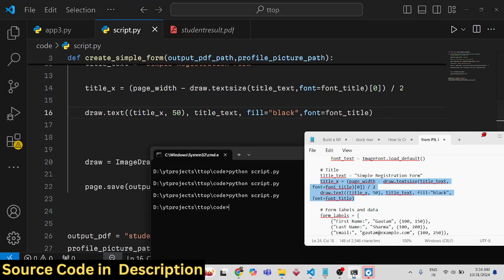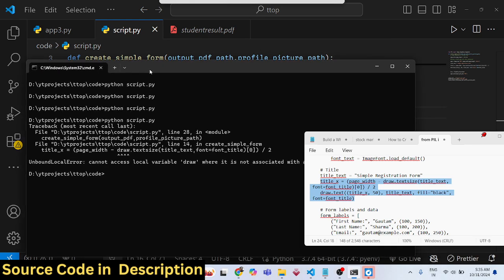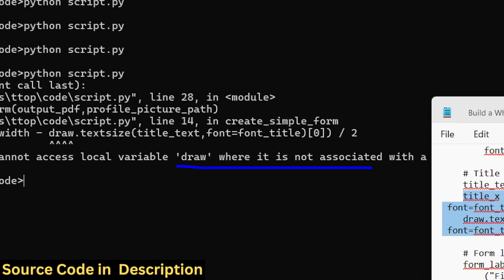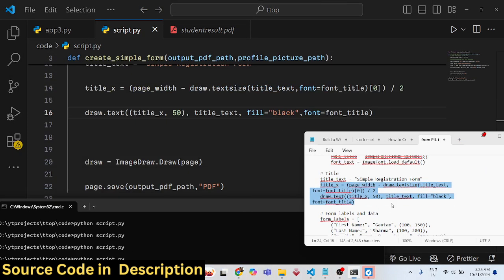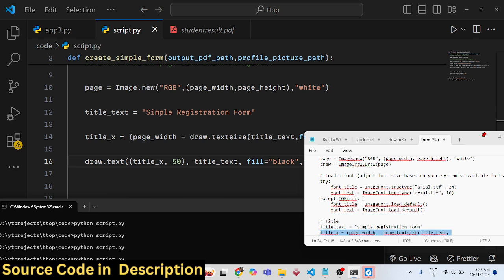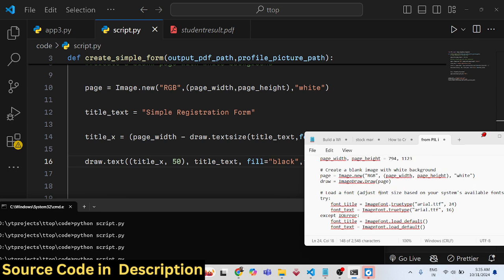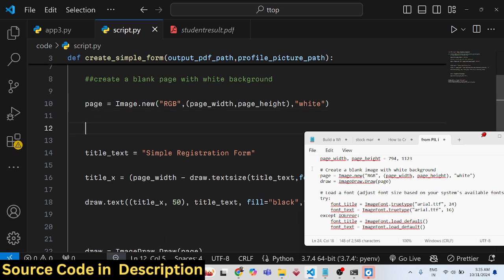So after you do this, you can see the error: cannot access local variable draw where it is not associated. Let me see what is the problem. Title text. Okay, sorry, we missed this line. After we did this white, we do need to create this class which is draw. We haven't done this. So image draw, and it contains a draw function, and we need to draw this page.